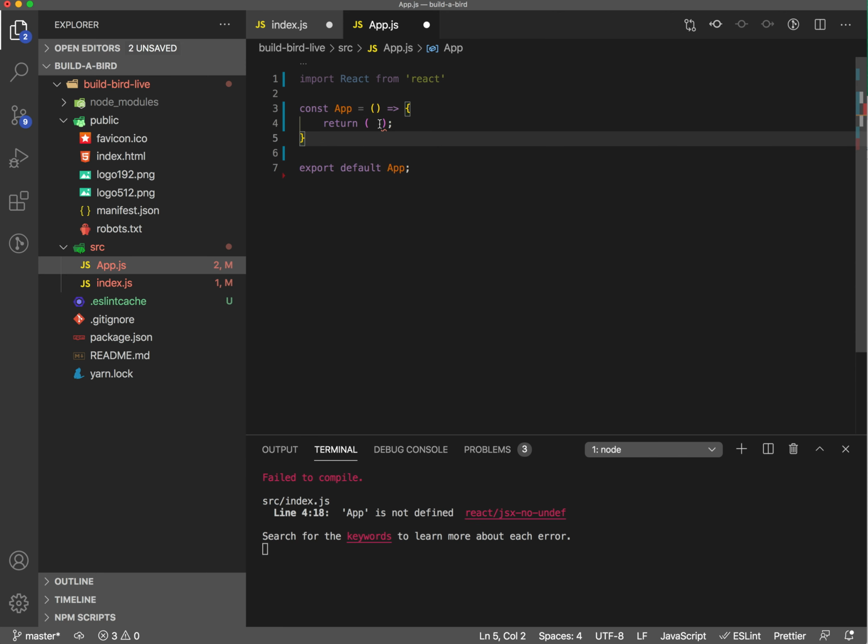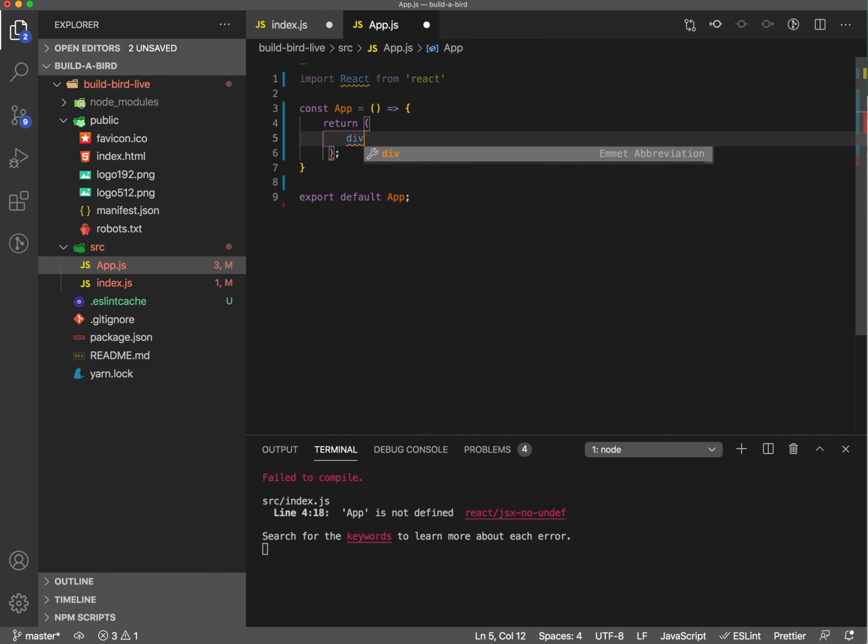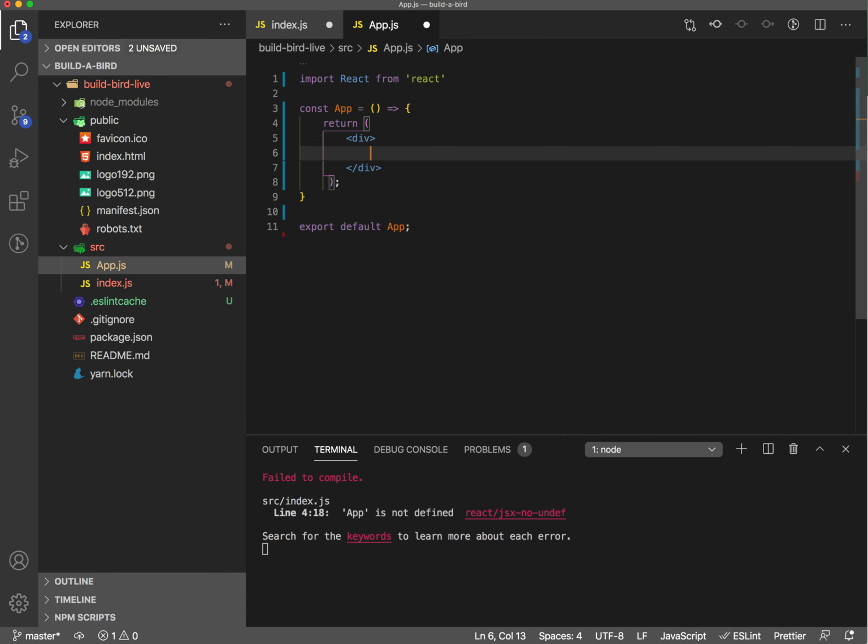Now, there's still a problem here, which is I'm not returning anything from this function. So I'll just do that, and I'll type div and hit enter. And Emmet that we were enabling is going to finish the rest of that div for me. And now I'll go back and put that hi there in there that we had before.